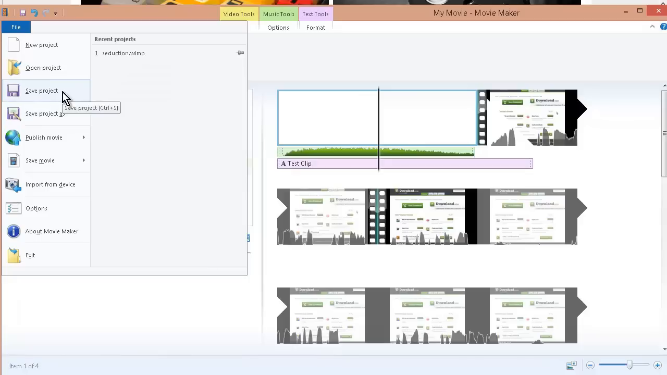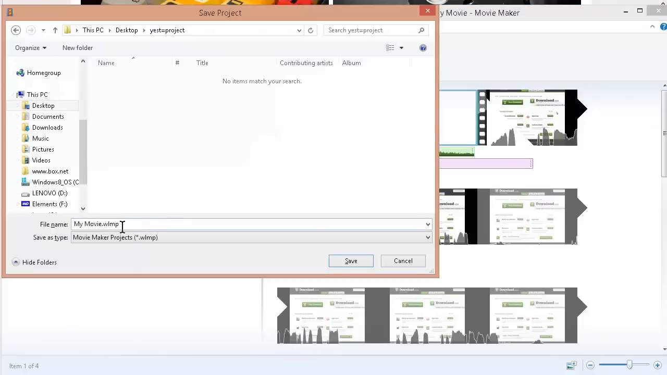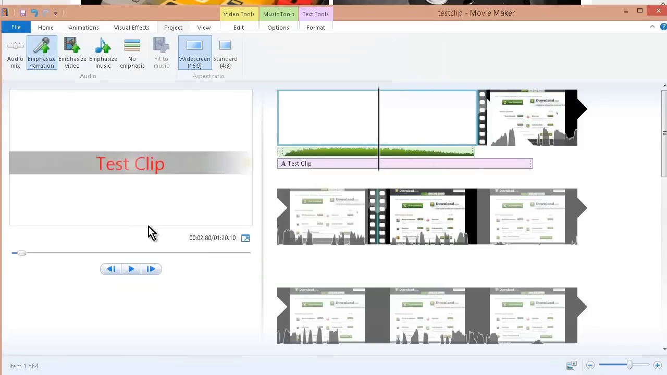Now this is saving the Windows project. So let's click on that. We'll save it in our working folder here. Of course, you need to name it what you want. So I'll say test clip. I'm having lots of trouble with spelling today. Okay, so save it. Now you can come in and re-edit this anytime you want.